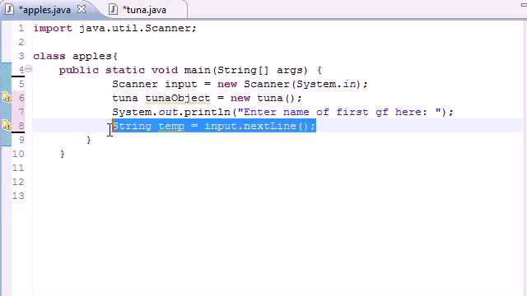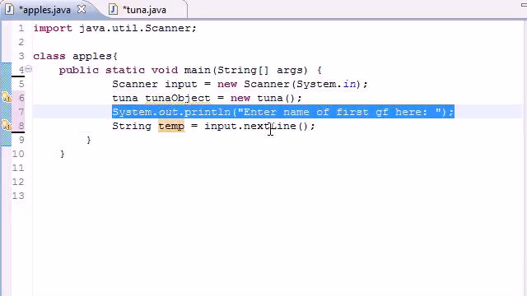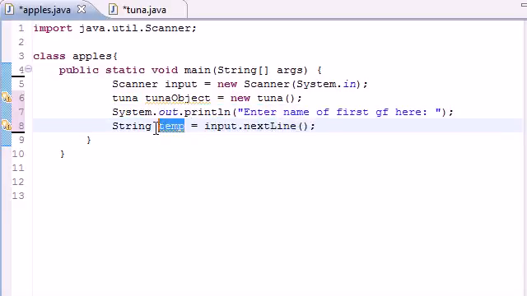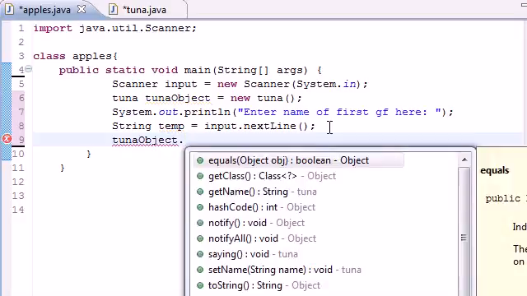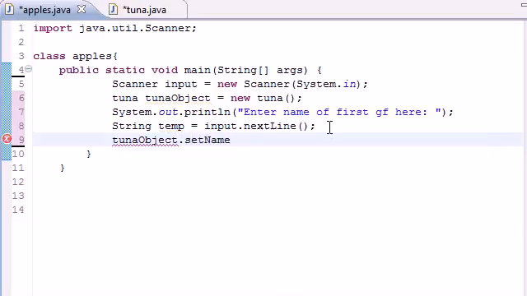So that's what this line does. This is just a prompt. This takes whatever they enter and stores it in the variable temp right there. Next, we need to do something with this. So let's use our tuna object, and we need that to access setName. And of course, the parameter for this is going to be that temporary variable temp.